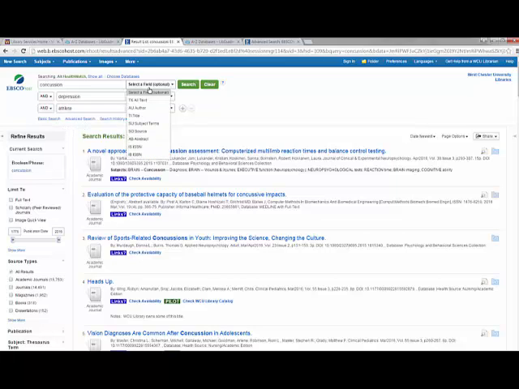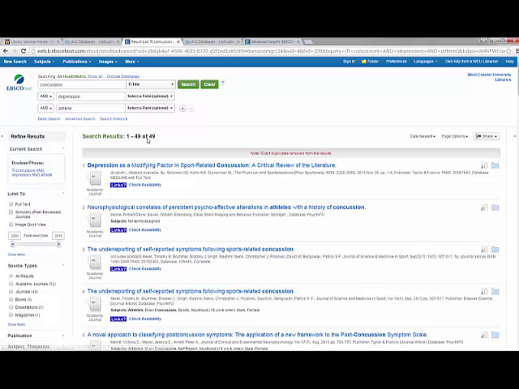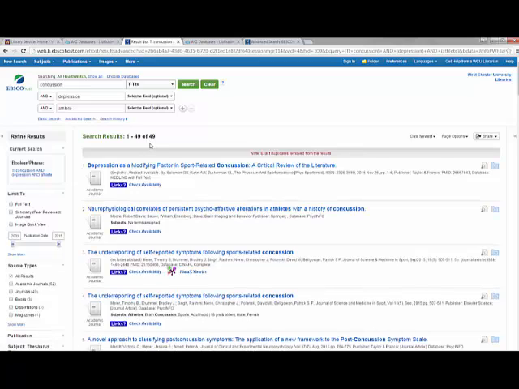I can narrow this down by saying that, you know what, I want concussion in the main title of the source that I find. And maybe somewhere in the text or the key terms, depression or athlete will be found. You can select any of these if you want to narrow it down. I'm going to search. And I have 49 results, which is actually a decent number to start from.